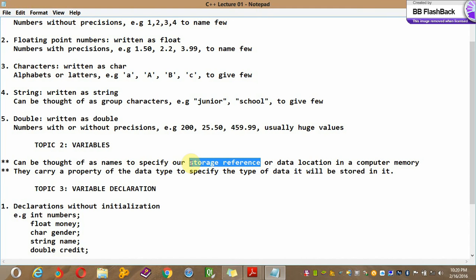Like, let's say if you have a variable, maybe here, let me go on. Okay, that's the next topic actually. Let me not go there; you'll see it on topic 3, variable declaration. So just know this is a storage reference or data location in memory. It specifies a data location in memory.